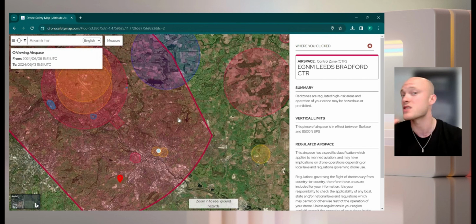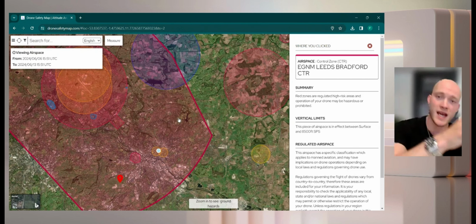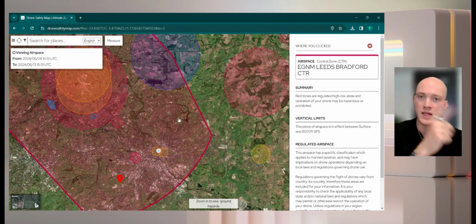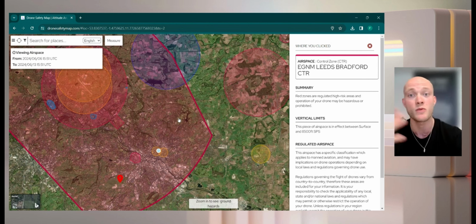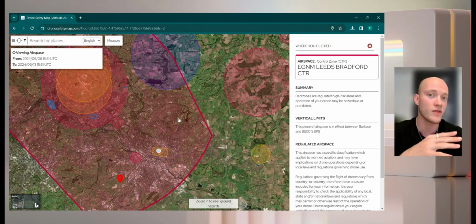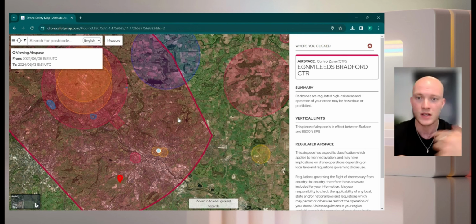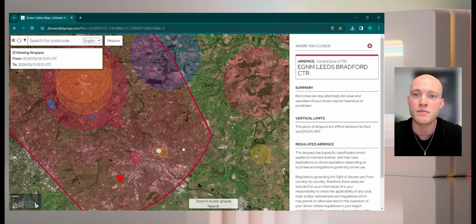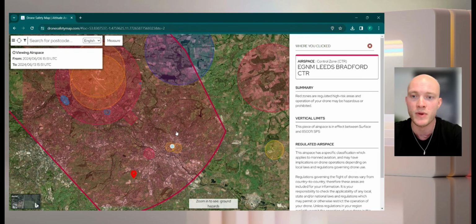But if you fly near someone else's NOTAM and crash into their drone, you're going to come off worse than them, because they've done their due diligence of putting up a NOTAM, alerting everyone around to hopefully prevent crashes. You're the one that's ignored it, gone there, flown anyway, and caused a crash. So these are the different colors and the main things you want to use with Drone Safety Map.